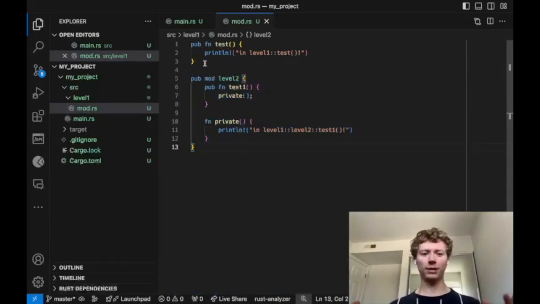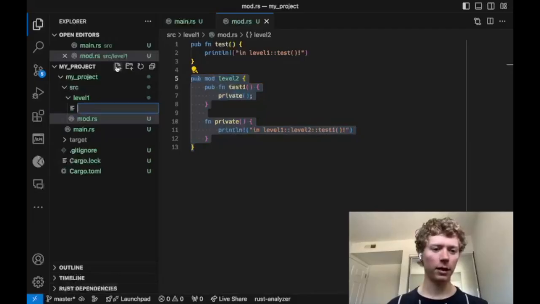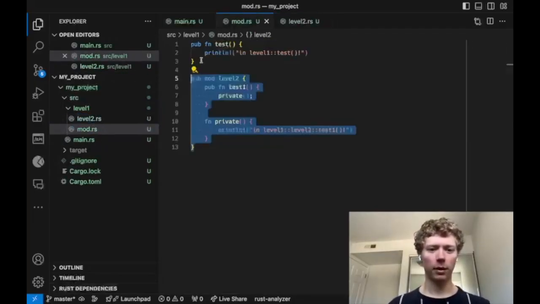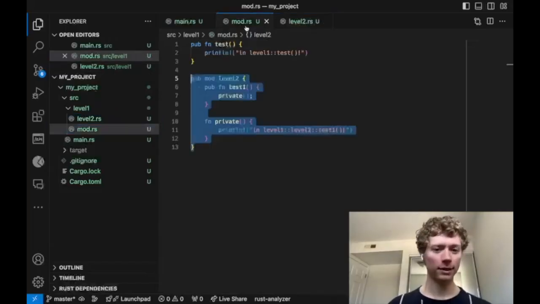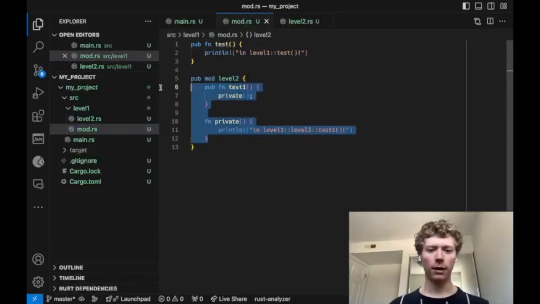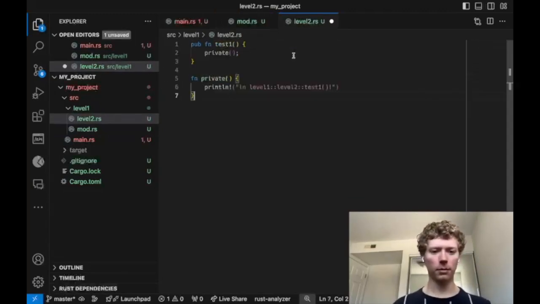But again, this is getting, we don't want to just define all of the structure in here. So similarly, this mod level two, we could bring that out into a, let's say, level 2.rs, right? So this is a module. Now, again, we could have a folder called level two with a mod.rs file in it. That's again equivalent. But just for simplicity, let's just have it be a file for now, a module file.